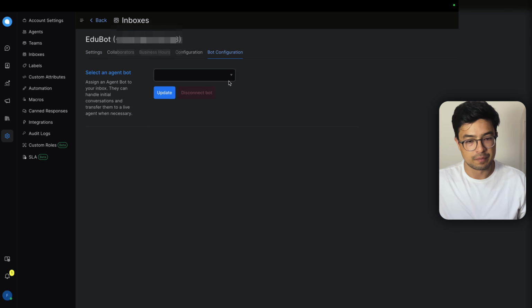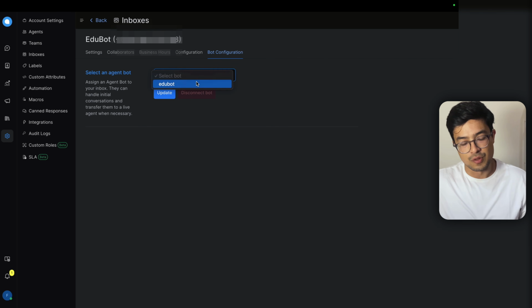So now you're going to click that and you are going to select an agent bot. And you can see a little description of what it does. So they can handle initial conversations and transfer to the live agent when necessary. So this is a very powerful feature. The agent can handle the base conversations and then when it's done, then just pass it on to an agent, onto a live person. But this is the one that's going to handle the low level stuff, okay?